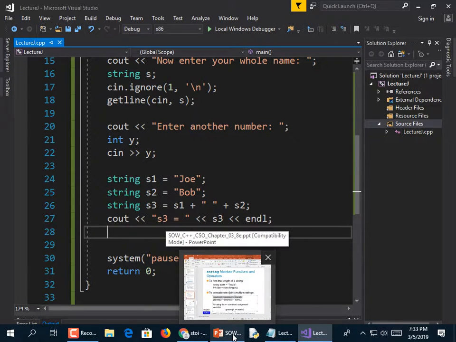Anybody got syntax errors that you wish to have mine eyes upon? Anybody need me to stop talking and let you type in? All right, I'm going to take a 2-minute break.